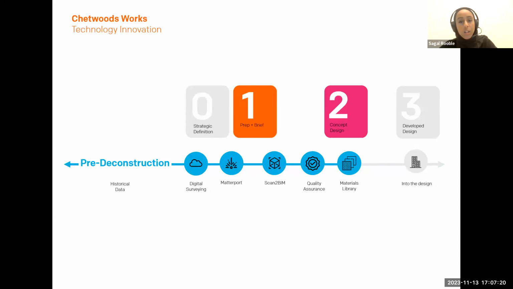So as you can see here, when it comes to those early design concept ideas, we would go through a pre-deconstruction process. If there's an existing building on site that we want to keep, we want to go through the different means and technology innovations to keep that building. If there aren't any historical data available, we want to go in and use a digital surveying tool like a laser scanner. A laser scanner is a piece of technology that captures a building in a point cloud format.